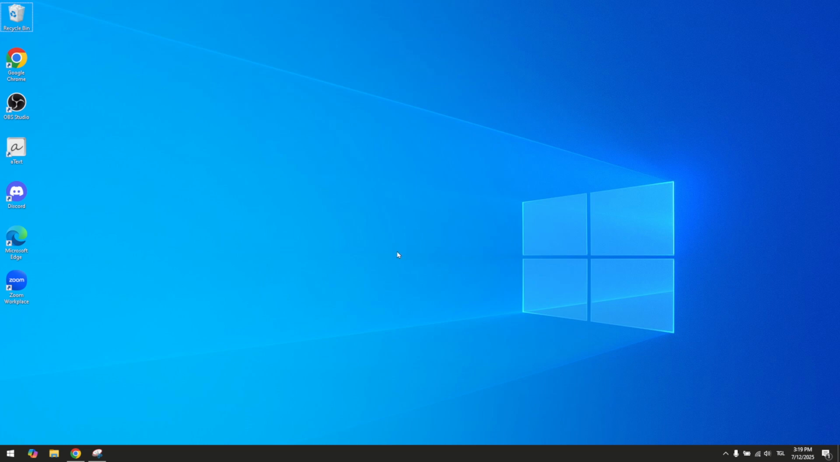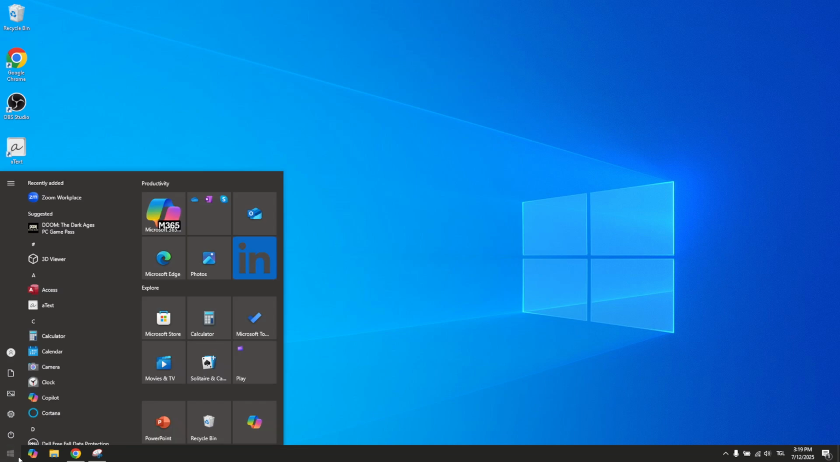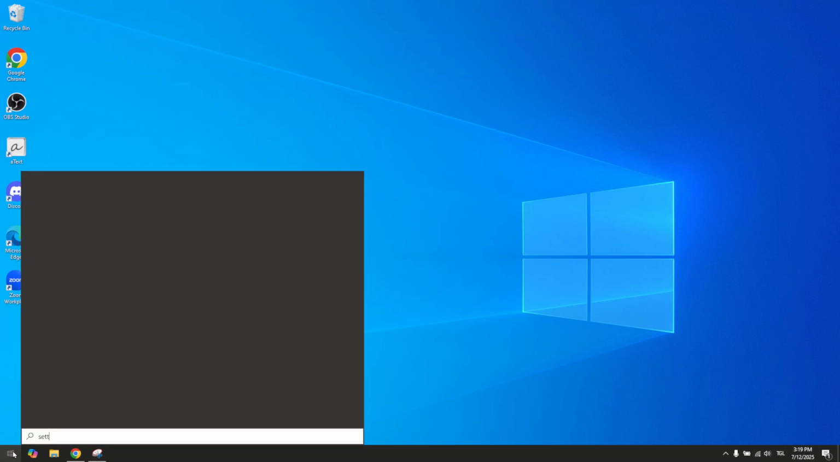Now, let's walk through the steps to change your Windows 10 theme to dark mode. To begin, head over to your keyboard and hit the Windows key. This action will bring up the Start menu, where you can access a variety of features and settings. Now, in the search bar of this menu, type Settings. This will prompt the system to search for the Settings app, which is the hub for customizing your Windows experience. Once you see the settings icon, go ahead and click on it.